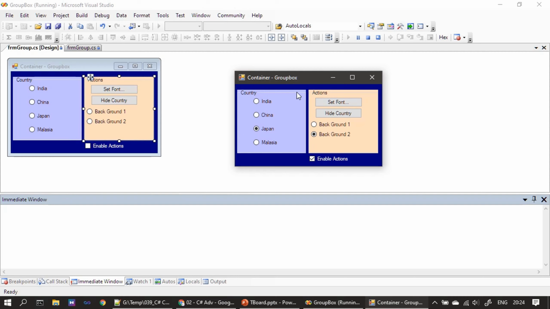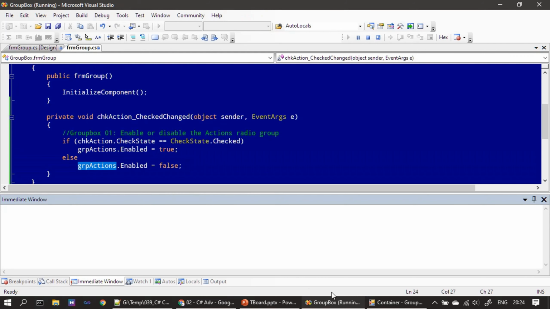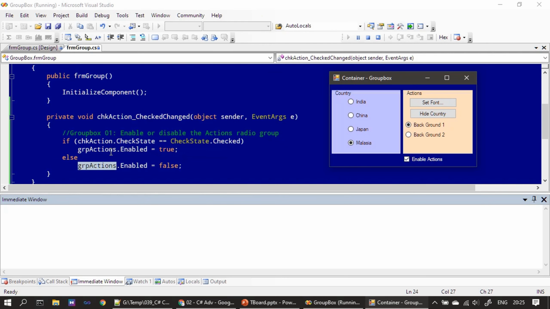This way we can have two radio button groups. So when I select, I can select only one inside this group. Similarly, I can select only one radio button inside this action group. Now when I disable this enable action, in our code, if you see, we are just disabling the group box only, not the individual control. But since these are all child controls, all will inherit the parent container's property. So all four controls get disabled.